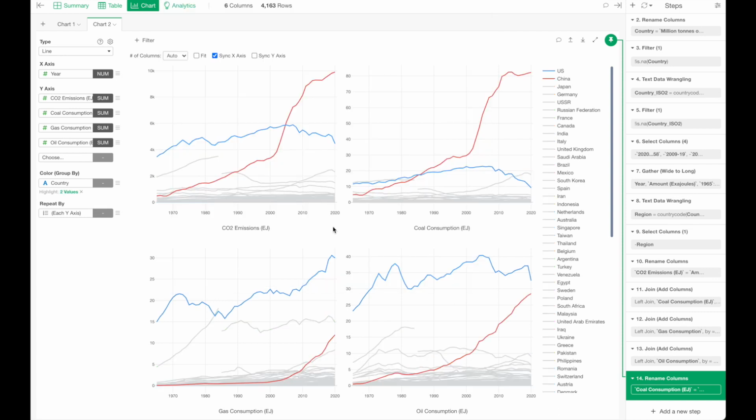So here we can see red color for China. China's CO2 emission is massively increasing after 2000. And also the coal consumption is massively increasing around the same time. And for the US, consumption started decreasing after around 2007. And in the same way, the coal consumption also started declining.